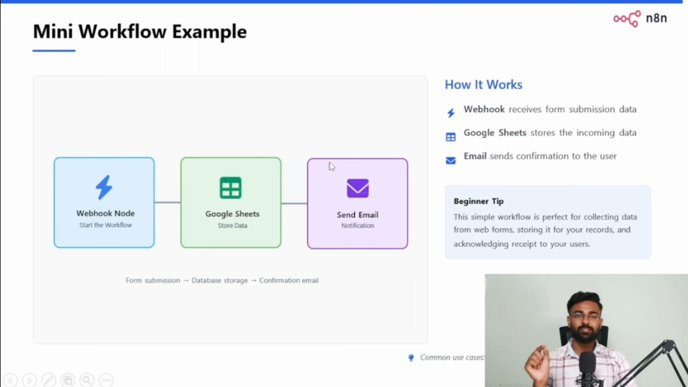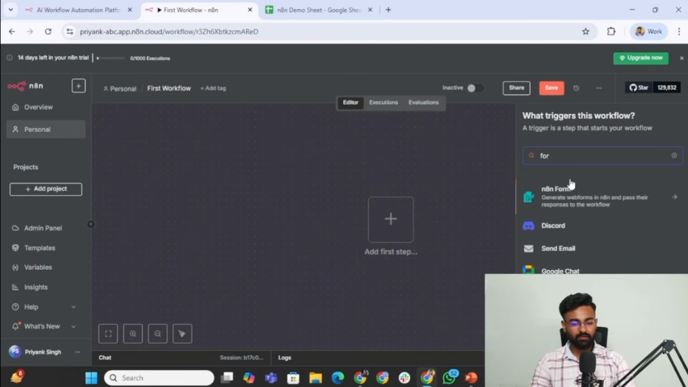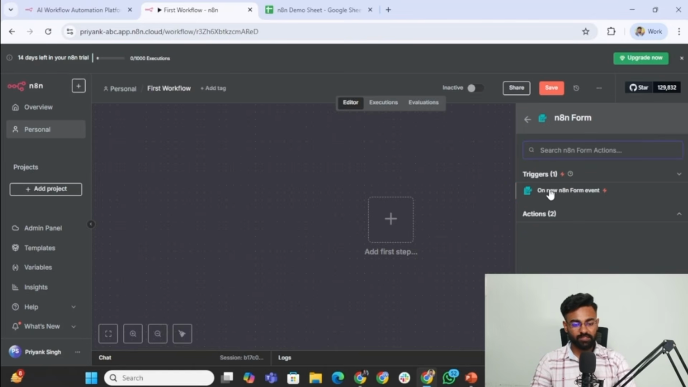I would request you that you also open up your n8n, start building this with me. That's the best way to build this. Let's start off with the form node. So I'll open the side panel and I'd simply type in form. Here the n8n form is there, and this trigger is what we want to keep.